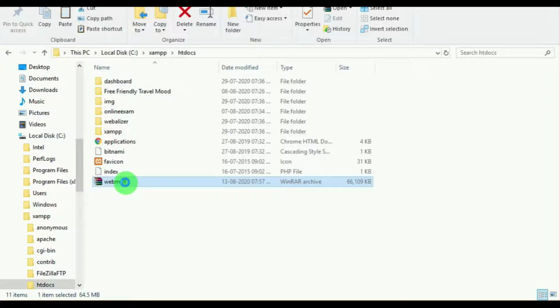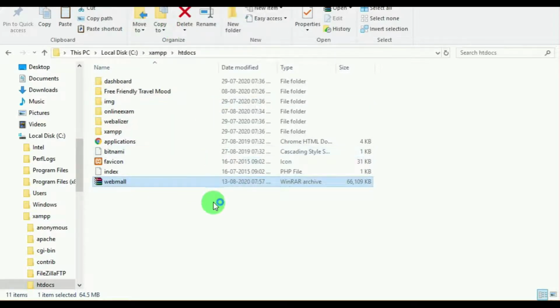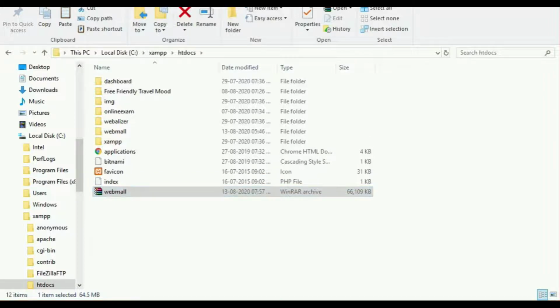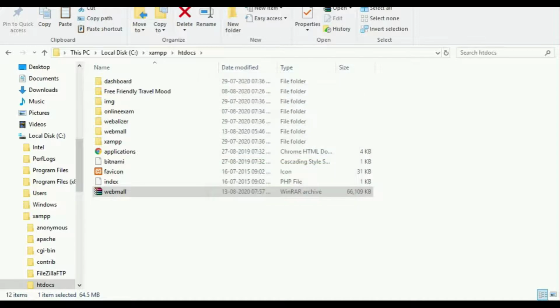Now let's extract this file here. We can see the file is being extracted. It might take some time. Now the file is extracted and we can open the file.